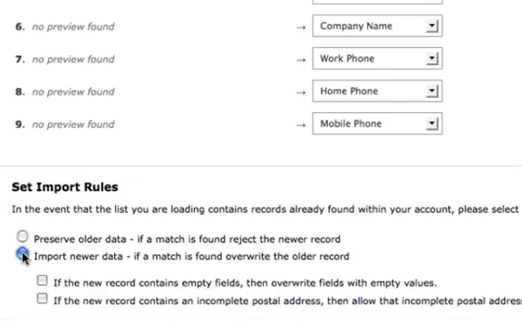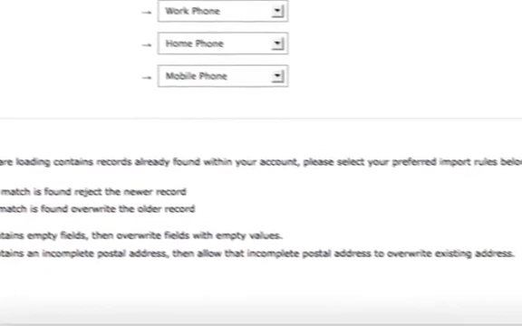An example situation would be if my address was in your account already, and the master list says my city is Oakland, but your new list says my city is San Francisco. Do you want to preserve the Oakland data, or overwrite it with the new San Francisco data? Once you've made a choice, go to Next.